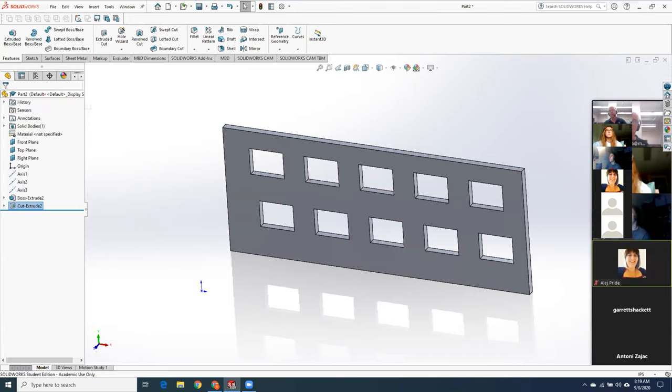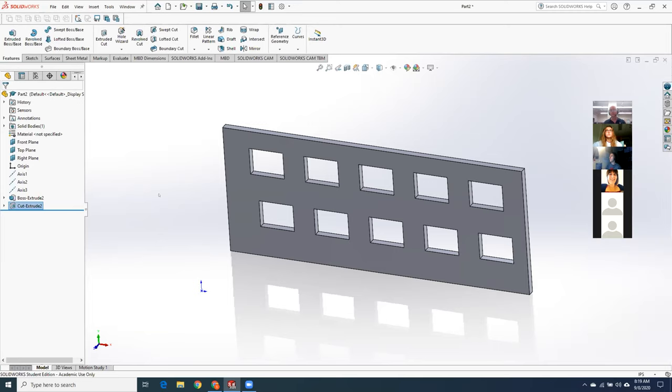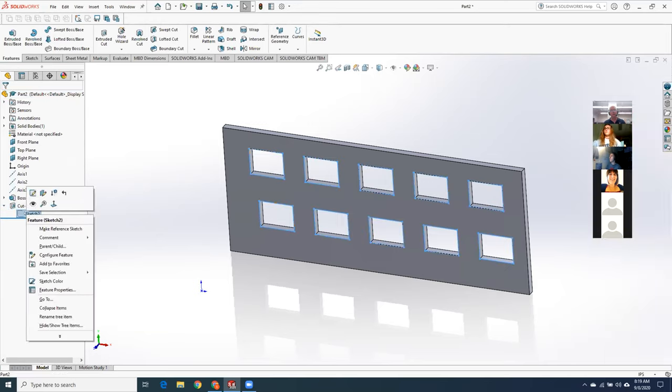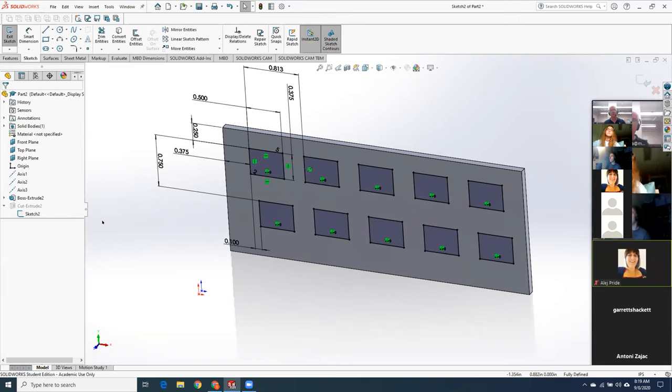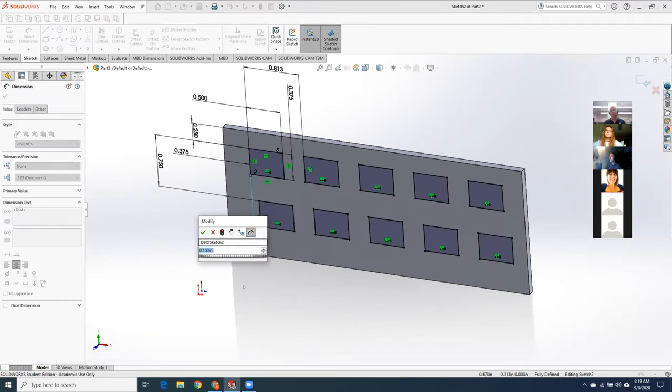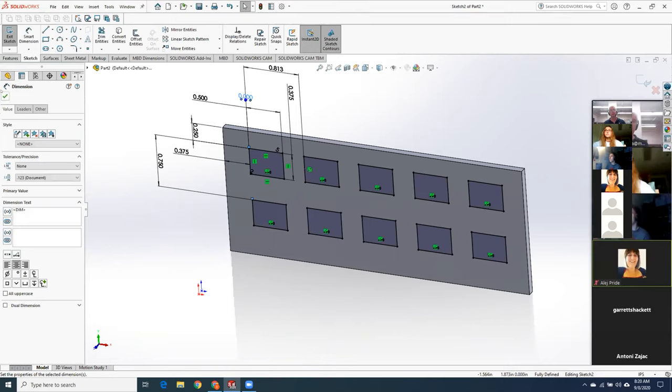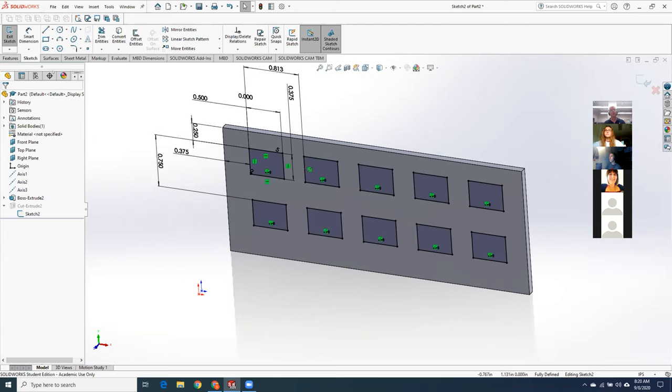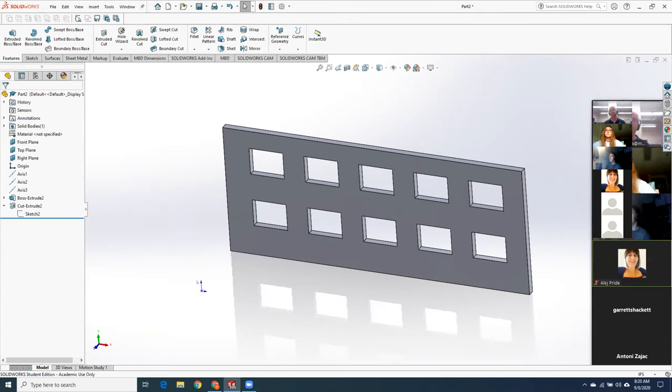So that is how you do a staggered pattern. We can also go back in now. If we modify the sketch, we don't have to have a stagger. We can put zero, and then the pattern all lines up. As soon as I get out, everything updates. And that's because we do everything with parametric modeling. It's all number driven.